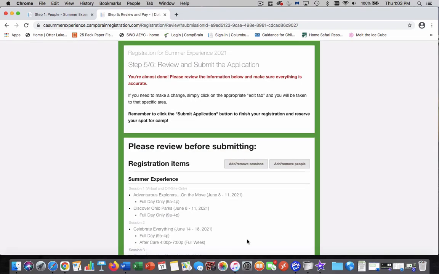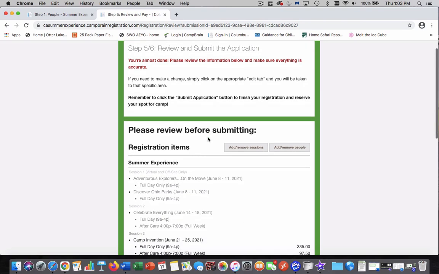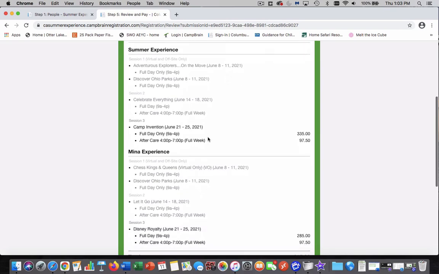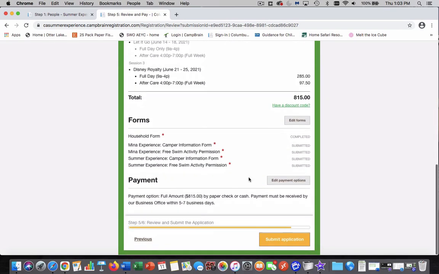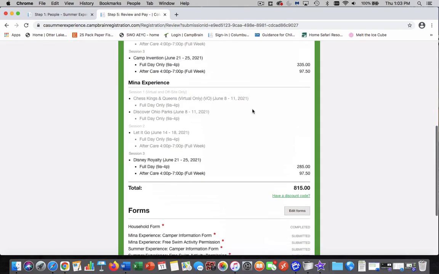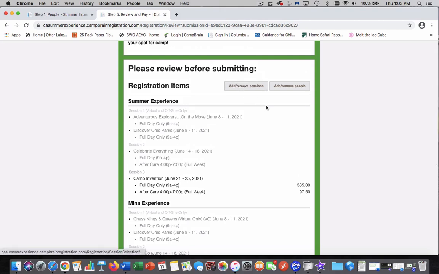Step 5, we are almost done. This allows you to review and then submit your application. So please read through the information carefully and make sure everything is accurate. If you would need to make any changes, you can see there are edit tabs as well as add and remove sessions or add and remove people. So you can use any of those tabs if appropriate, but our registration is good to go.